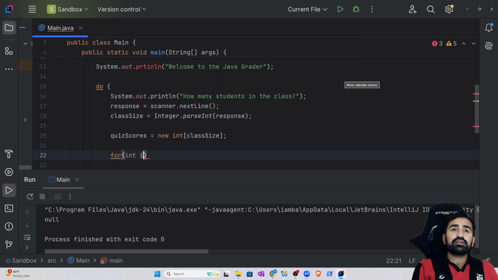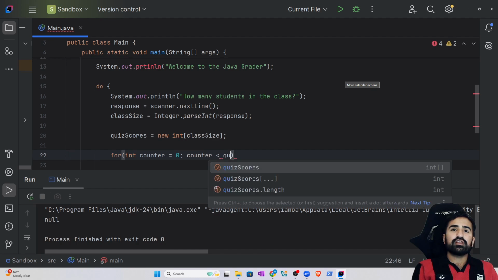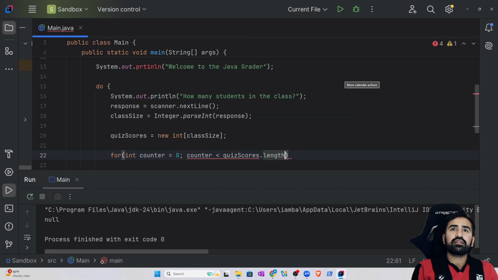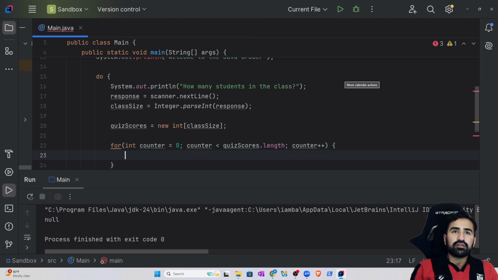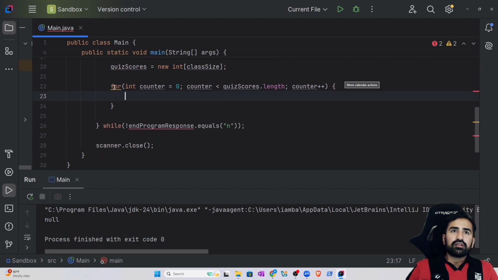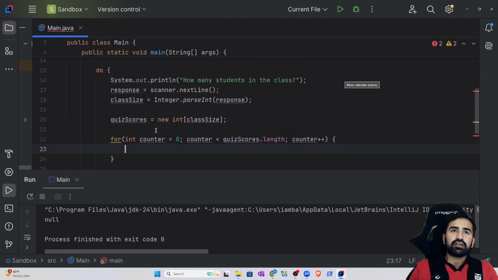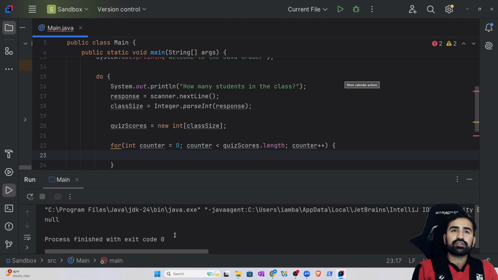So for int i equals 0, and we're going to name it something else just to be different. Int counter equals 0, counter. Remember, the classic access loop is the name of the array dot length. And then, of course, counter plus plus. Looking good. It's complaining because there's nothing in there yet. So we're going to collect all the quiz scores. So we're going to do quiz scores i is equal.